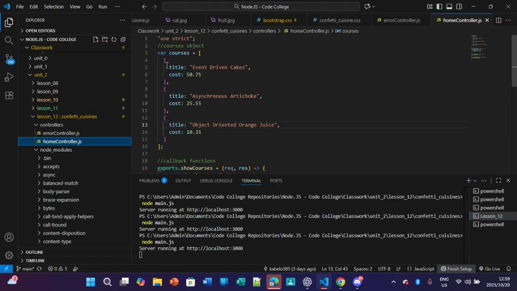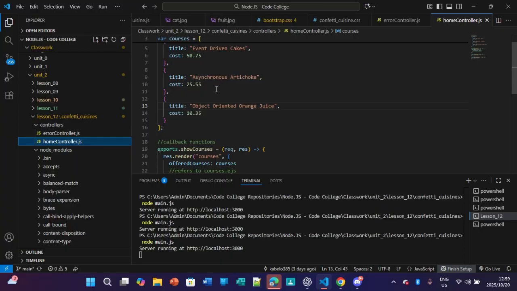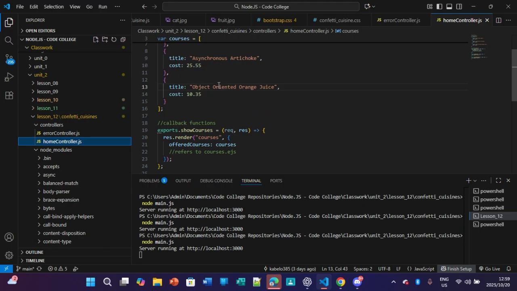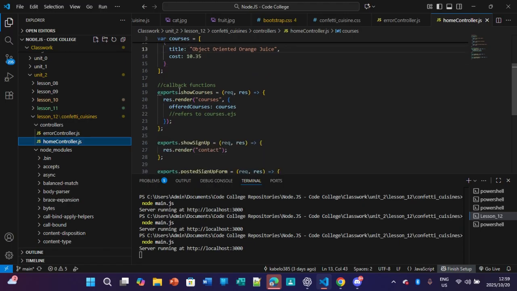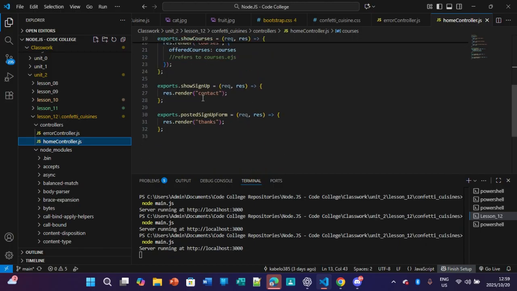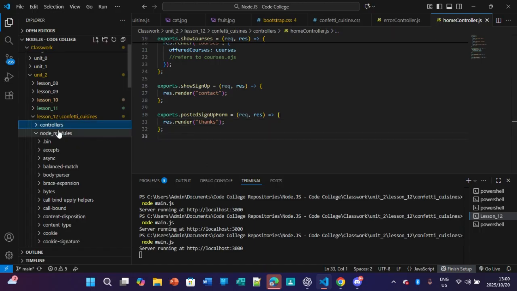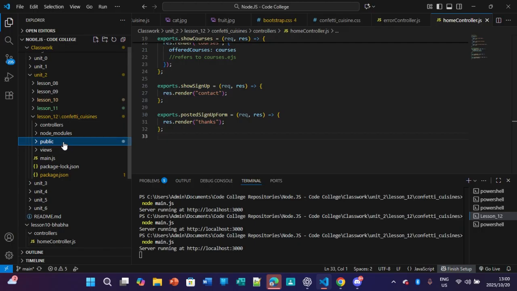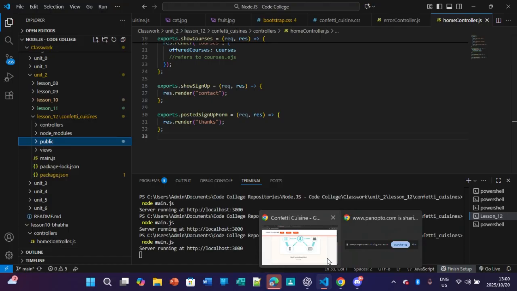So you've got your courses, title: Event-Driven Cakes, title: Asynchronous Artichoke, then Object-Oriented Orange Juice, and then exports that showcase request and response, whereas that renders the offered courses, and exports that show the sign up request and response, then exports that post the sign up form, and so on and so forth. Then where's that render? Then you've got our error page. That's pretty much what we have.